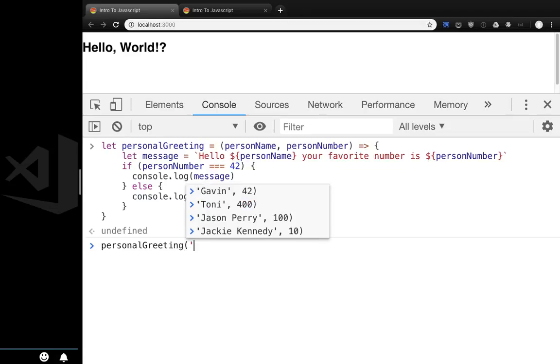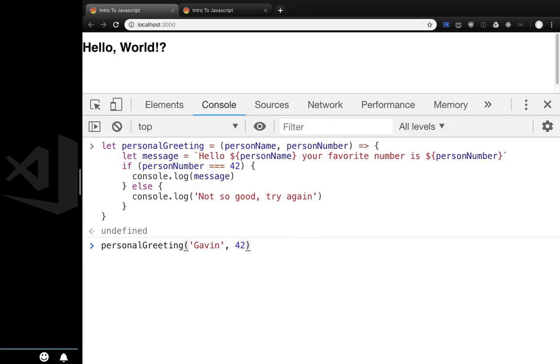So if I say personal greeting Gavin and 42, let's see if we can figure out what this code is going to do. Gavin becomes person name, and 42 becomes person number. So inside of personal greeting, we know that person name is Gavin, and person number is 42. We compute what message is. Message becomes, hello, Gavin, your favorite number is 42. And then JavaScript hits an if statement.